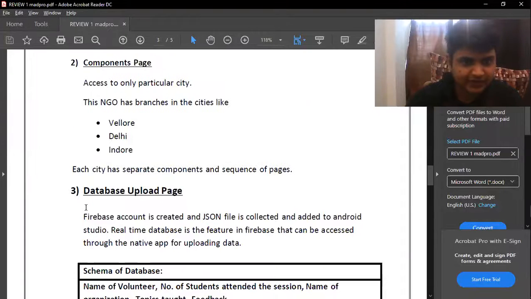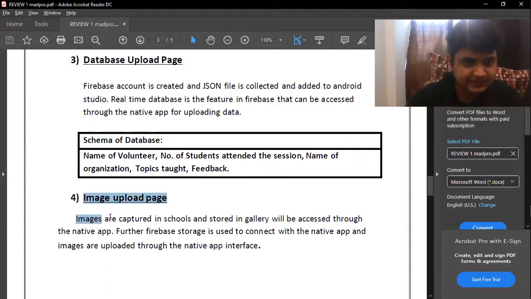So I'm navigating to the next module, which is image upload. First, the database upload. Now you can see the schema of the database: name of the volunteer, name of students who attended the session, name of the organization, topic, and feedback. These are the five attributes of the database schema.